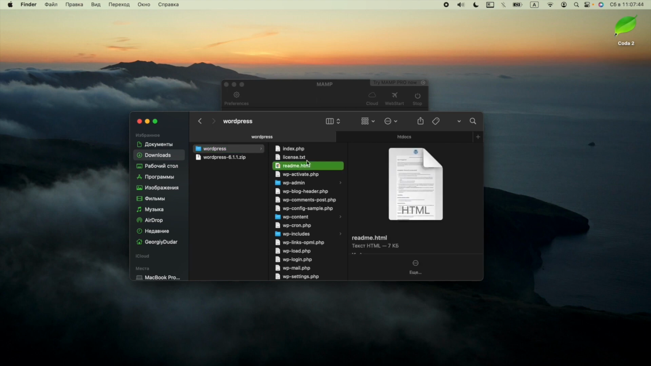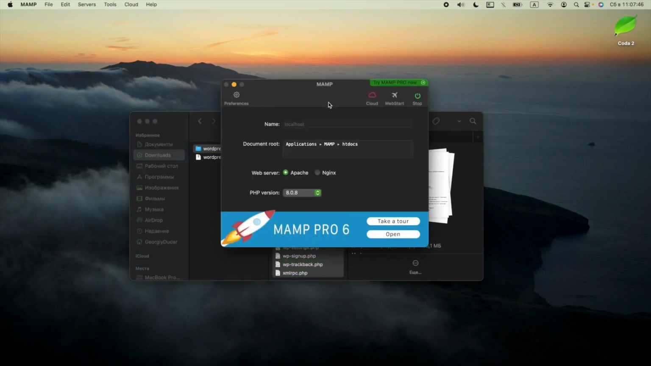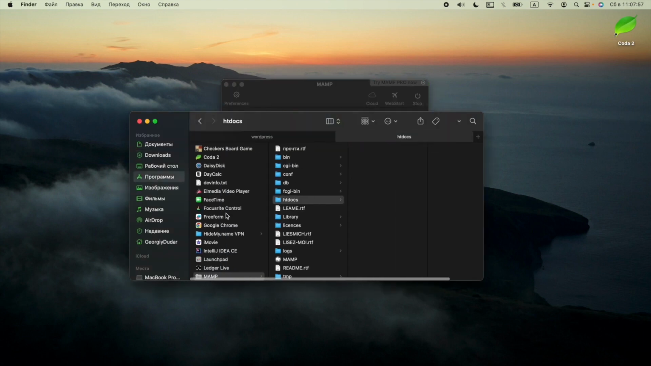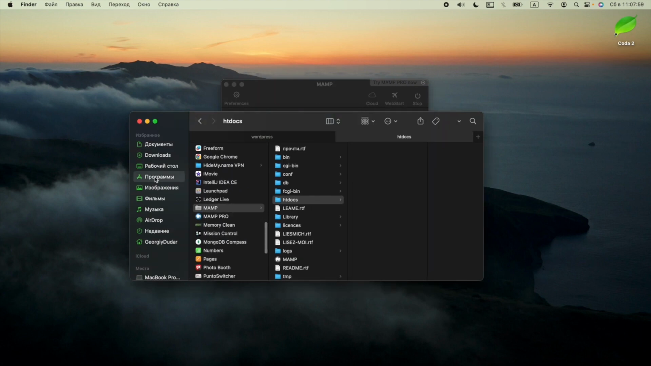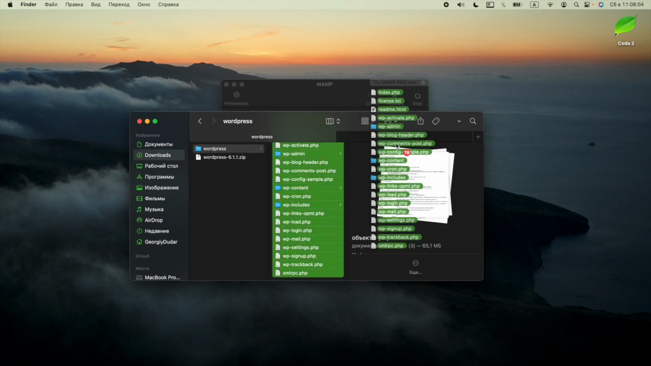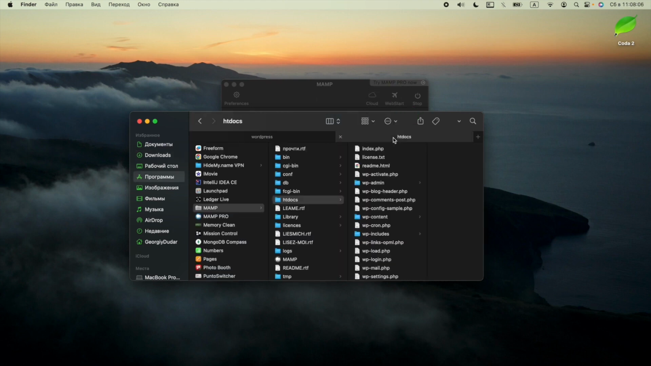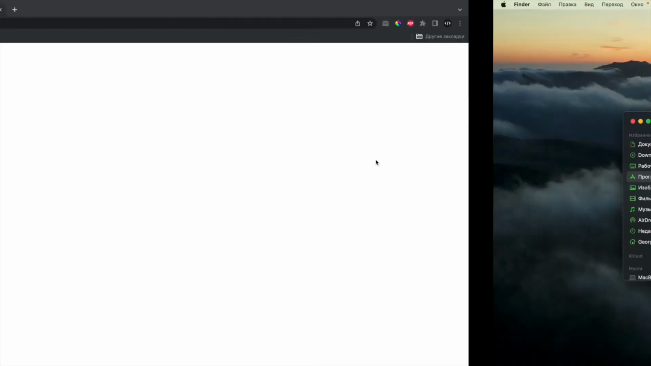And now I need to take all these files completely and move them to the htdocs folder. In my case, this folder is located in the Applications folder, then in the MAMP folder, and then the htdocs folder itself. This is the folder I have already opened. That is, here I went into the programs, here is the MAMP, here is the htdocs folder, and it is into this same folder that I transfer all those files that I downloaded together with WordPress.